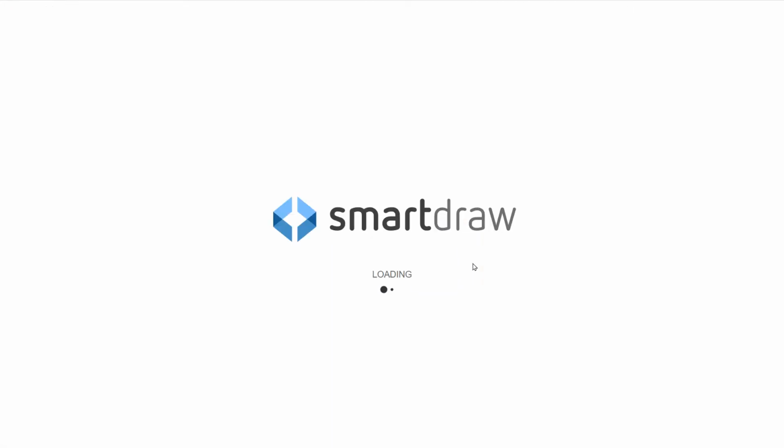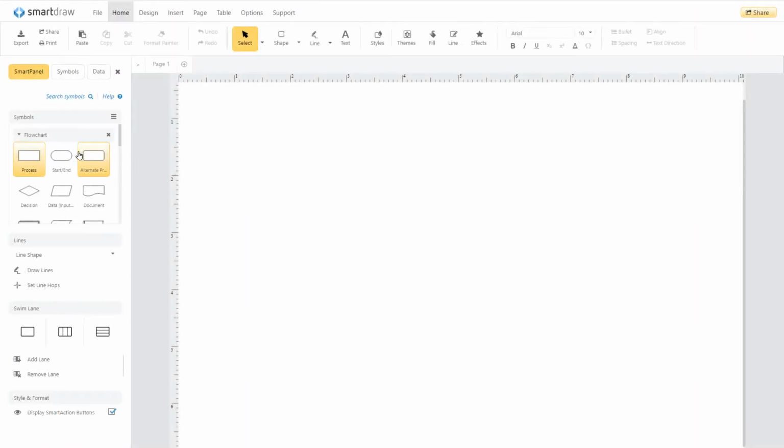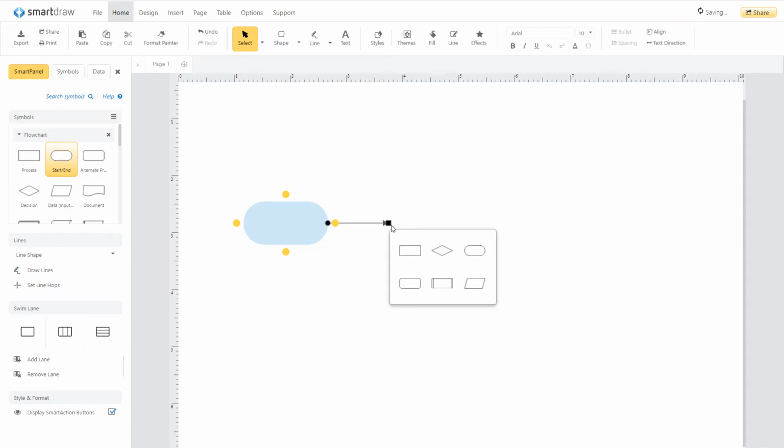The blank diagram template in SmartDraw is unique in that instead of using the intelligent formatting engine to help you build diagrams automatically, it offers a flexible drawing style similar to Visio and Lucidchart. To add a shape, simply drag it from the library. You'll notice that instead of the yellow arrow-shaped Smart Action buttons that appear in other templates like flowcharts, this shape has yellow circles around it. These are still called Smart Action buttons, but in this template, they'll behave differently.